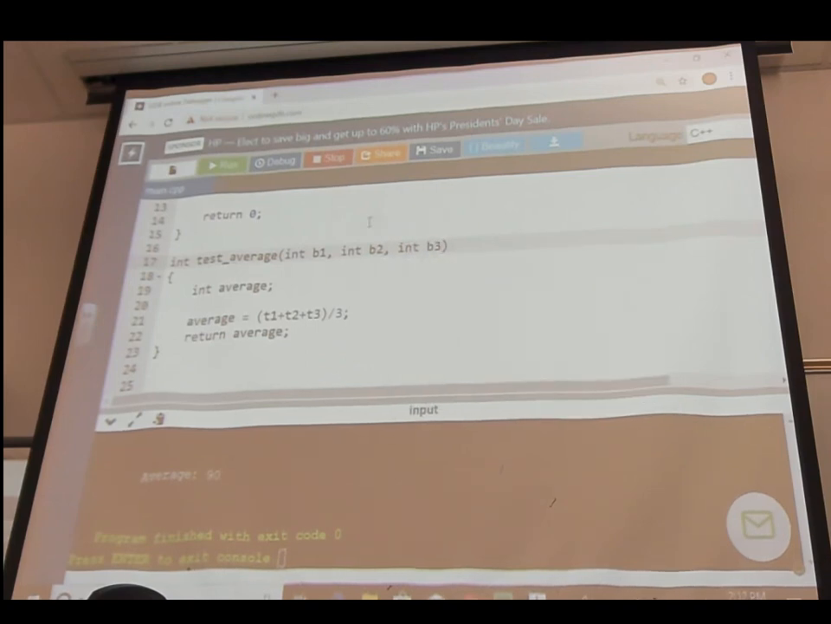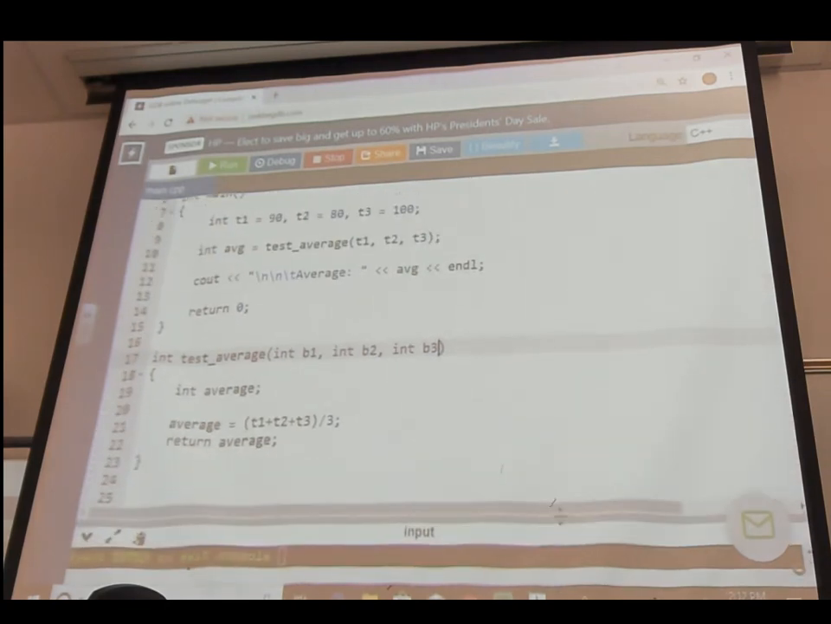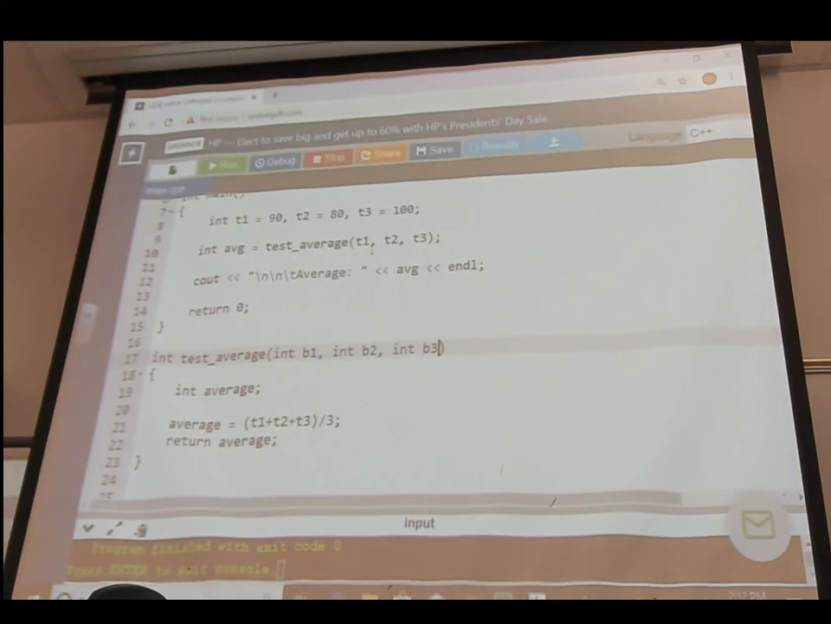So now, what happens here when we call, let me make this bigger right quick. When we call this function, test average, we pass a T1 to what? To B1. So we're taking 90, which is equal to T1, and passing 90 into B1. We're passing 80, which is T2, into B2. We're taking 100 and passing 100 to B3. So you have to change the average to B1 plus B2 plus B3, correct, because that's a new scope.